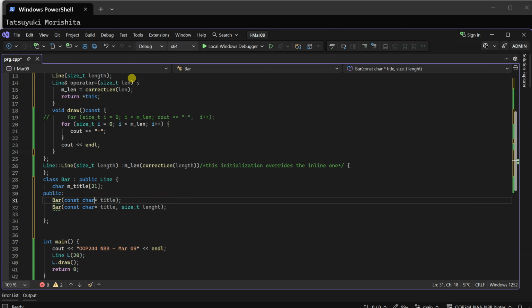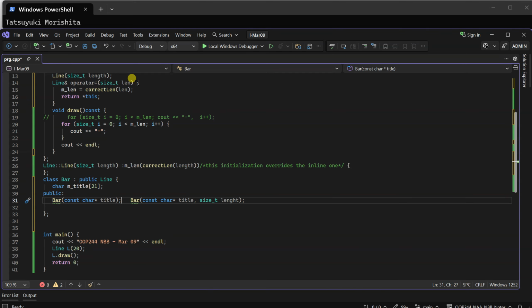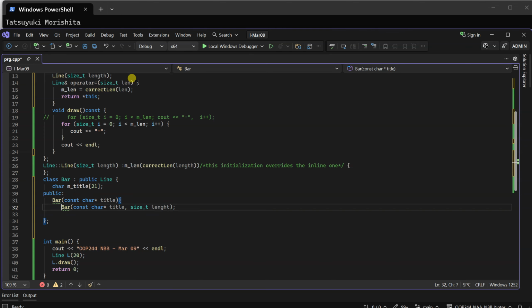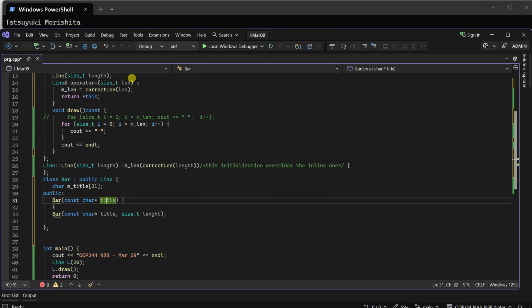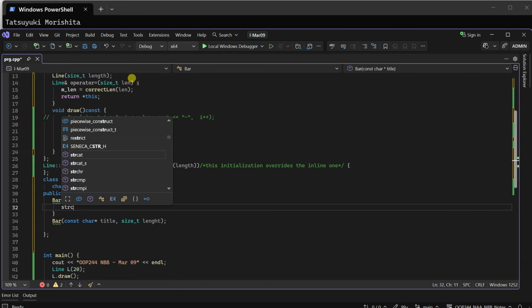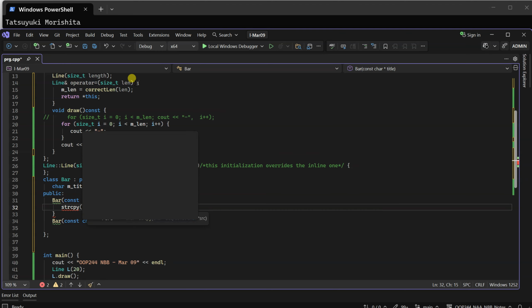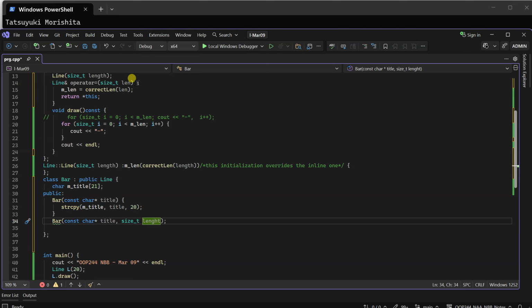So if I want to create the bar like this, I'm just going to add the title over here, which is just a strcpy into title from title up to 20 characters, right? So that's the strcpy. It just copies the title in there, okay?